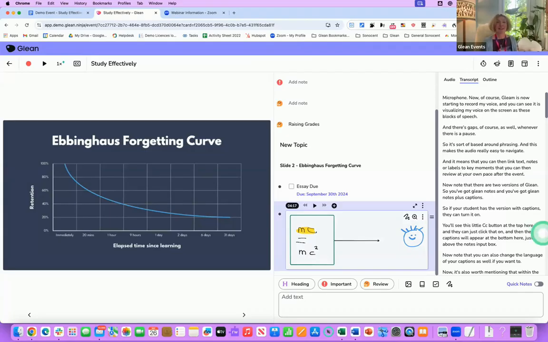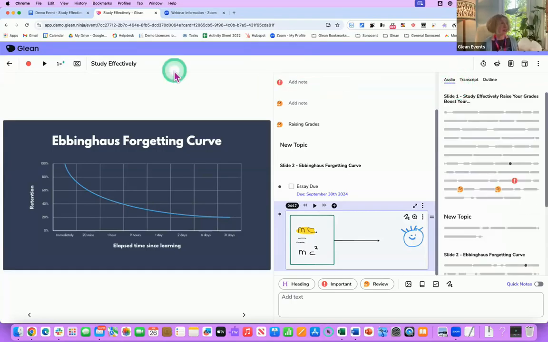Okay, now of course, Glean isn't just about recording, it's also what you do with your notes afterwards. So very quickly, starting with the audio view, you can, of course, just click the play button and play everything back.